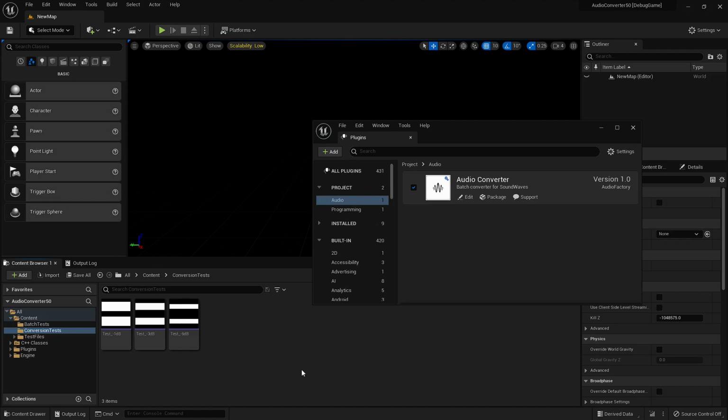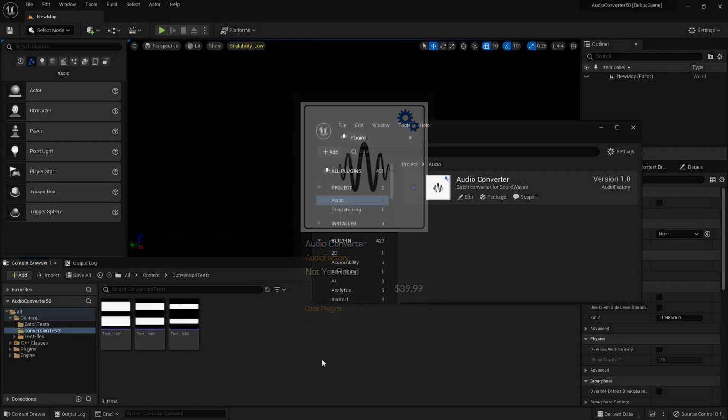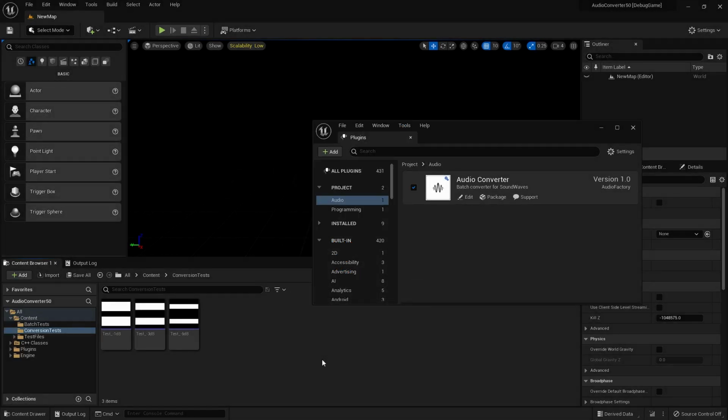Hello and welcome to a tour of Audio Converter for Unreal Engine 5. Audio Converter is a powerful batch utility to perform several conversions for SoundWave files within Unreal Engine.